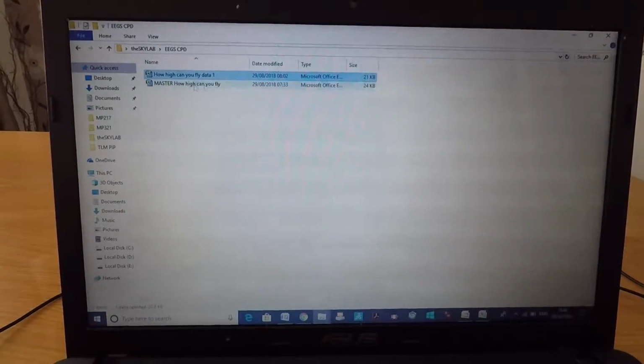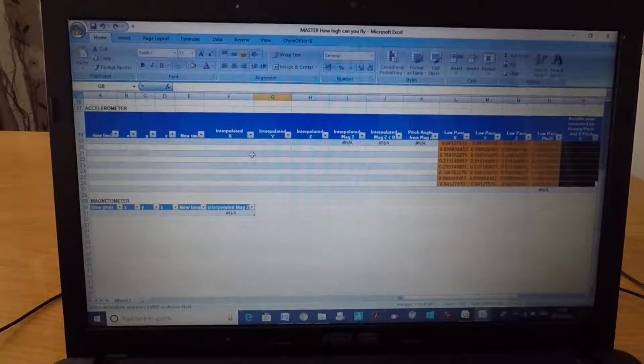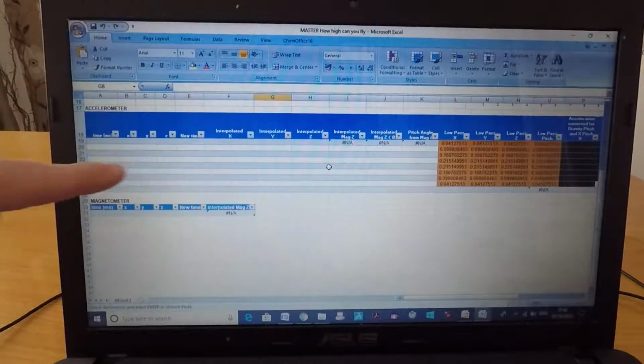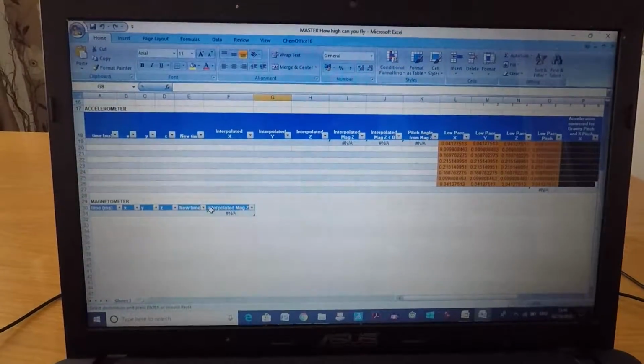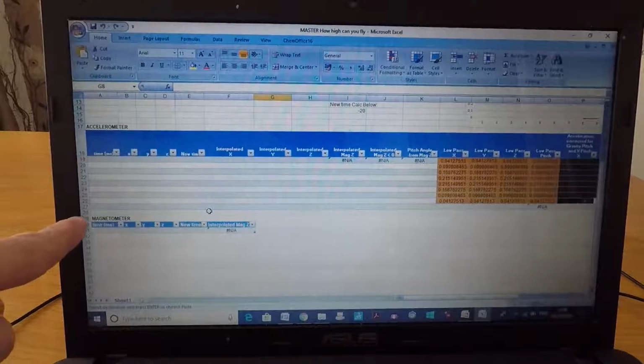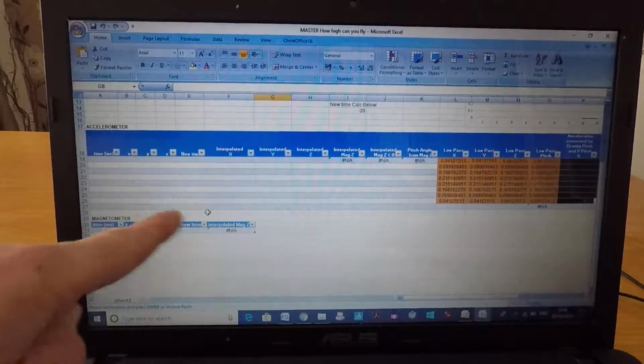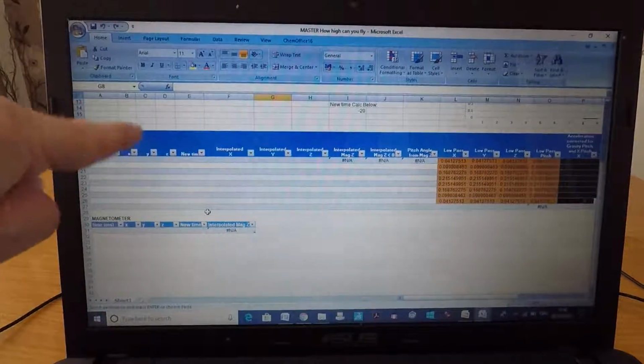Minimize that spreadsheet, then go into the master, and you will see here there's lots of numbers and figures in this section here. Ignore all of this. This is going to be processed for now.